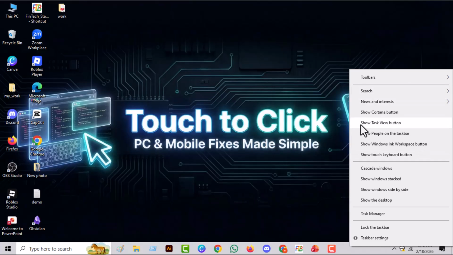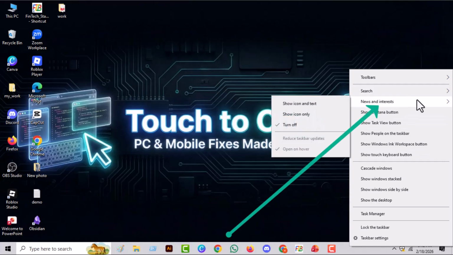Step 2. Select News and Interest from the context menu. This option controls the widget that displays news updates, weather information, and other quick details. It is useful because it allows you to manage how information appears directly on your taskbar.